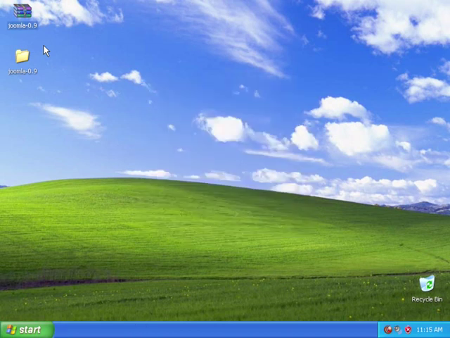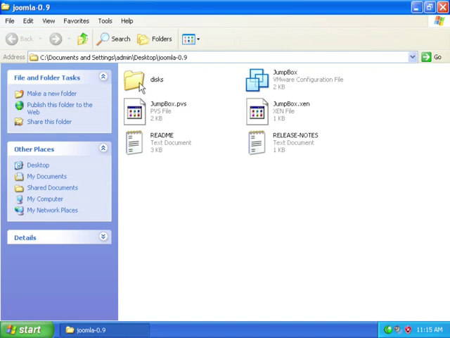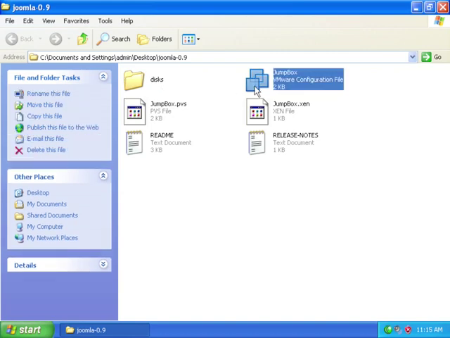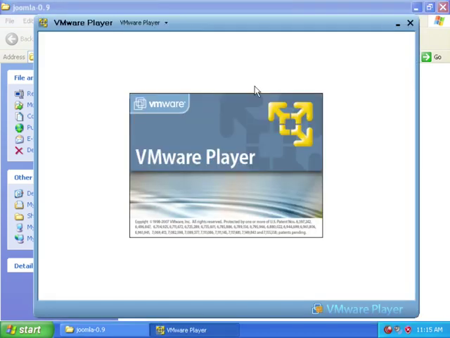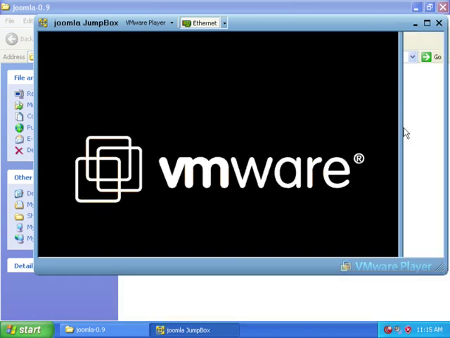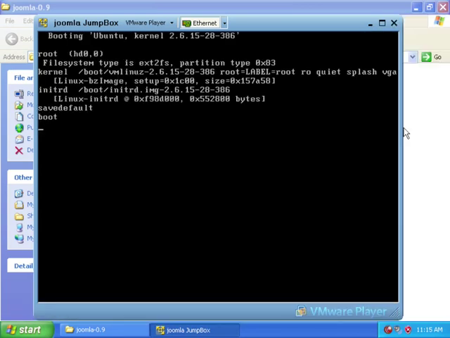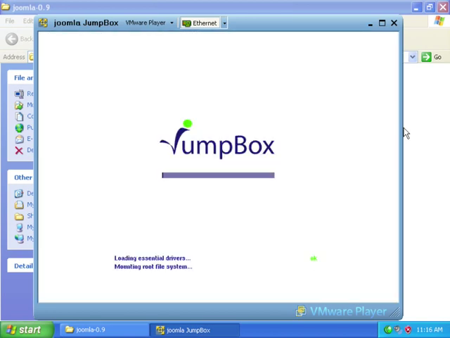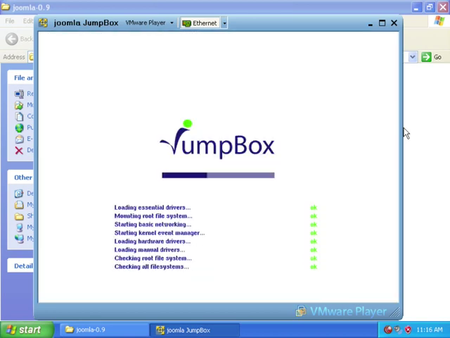And you'll see that what we're doing right now, we downloaded the Joomla JumpBox to our desktop, extracted the file, and I'm going to assume that you already have VMware Player or VMware Server set up. Just double click the .vmx file and it's going to launch VMware Player. It's going to boot up a mini instance of a computer that's running Joomla already pre-installed on it. And this is the step that actually takes the most time of anything as it boots up the computer.